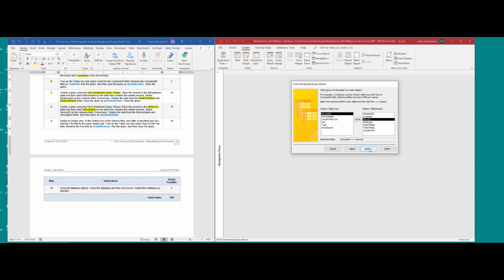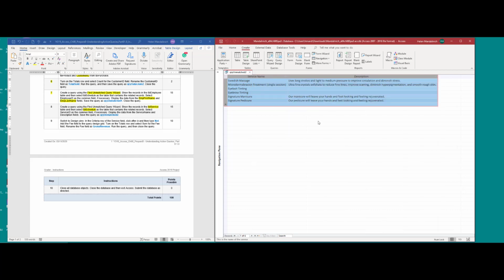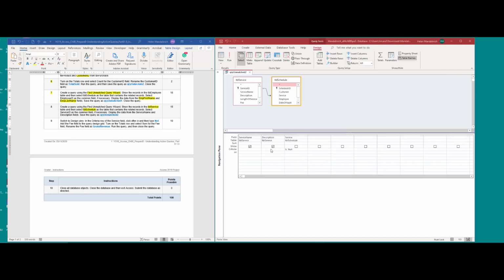Service ID is the common field. And then we want service name and description. And we're going to call this QRY Unmatched 2. And these are the items that have not ever been scheduled. Okay, so I switch back over to design because we're not done with this, but we're done with step 8. So let's look at step 9.